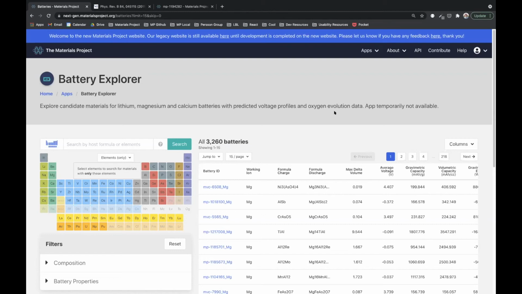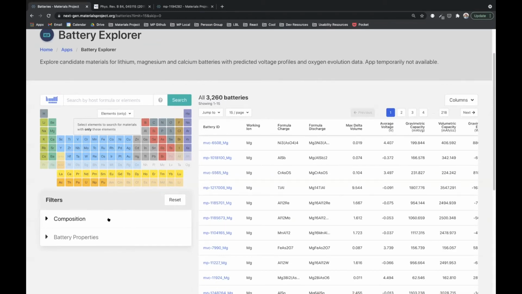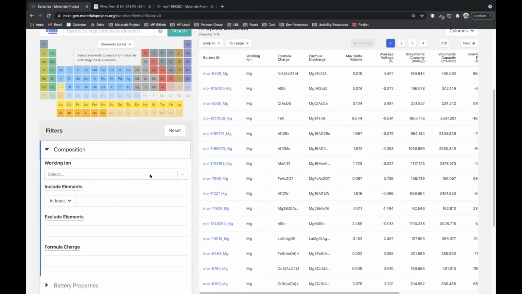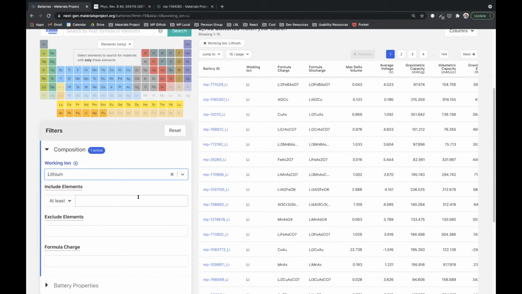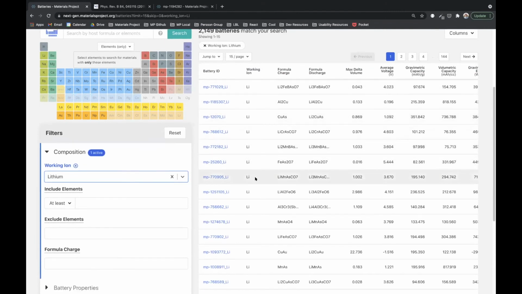I can filter results down by a specific working ion. So I'm going to scroll down straight to the composition section of the filters. I'm going to open that up and find the working ion dropdown and select lithium. And now we're only seeing batteries that have lithium as its working ion.